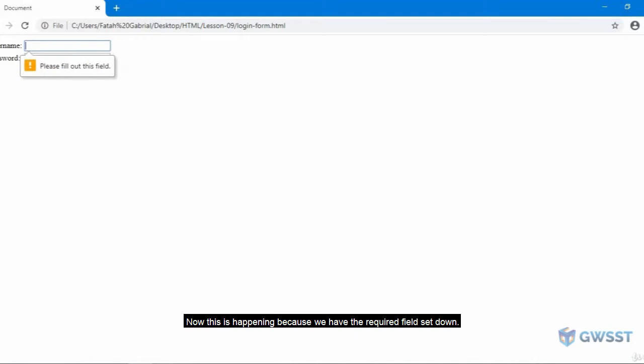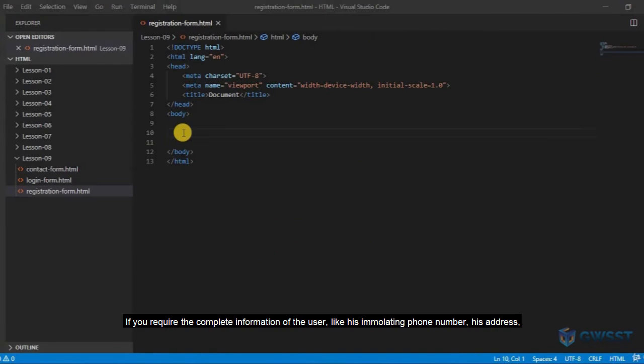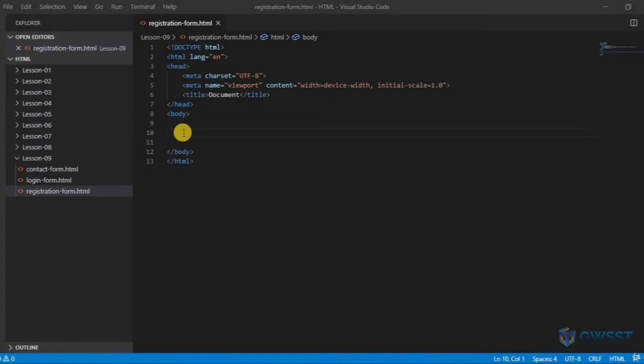Now this is happening because we have the required field set in. So this is very important. Don't leave the input fields empty so that the user can just send you blank information. If you require the complete information of the user, like his email ID, phone number, his address, for example, if you have an e-commerce website and you want to ship some of the goods to his location, you need all that information. So for that, we'll be using a registration form.